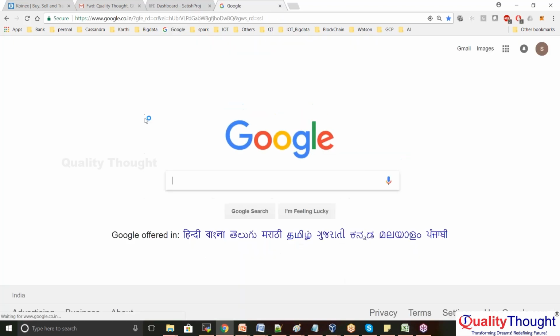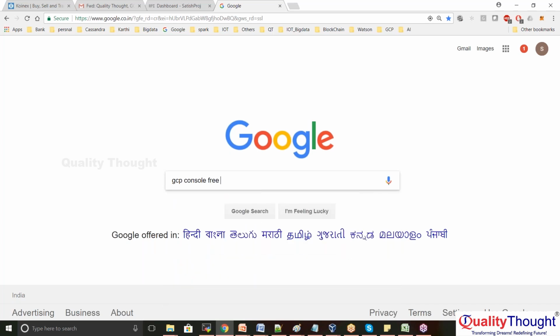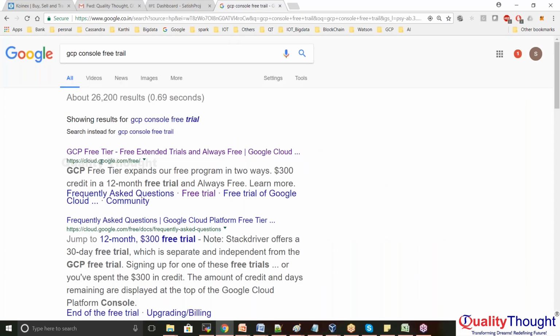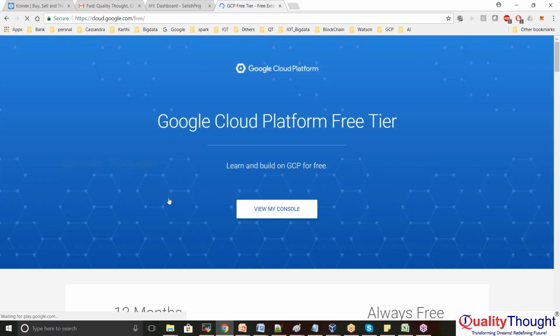While in Google itself, you can say, don't go to the GCP console, go to the free trial. Okay, see, cloud.google.com/free. So 100% you have to go to this free one. Once you select this one, yeah, okay, view my console.